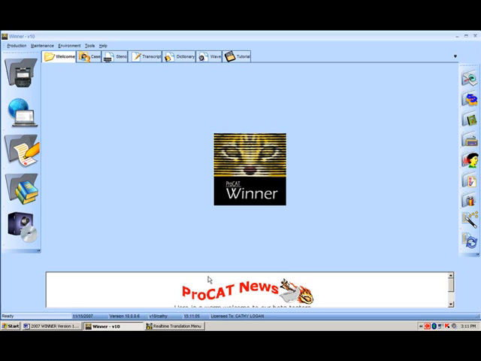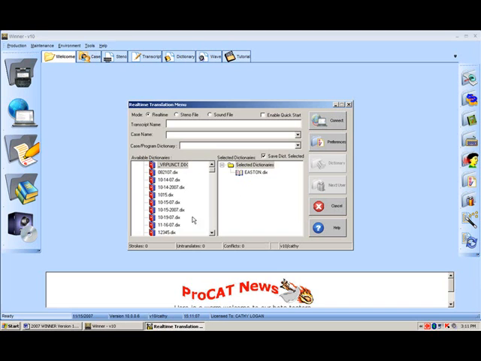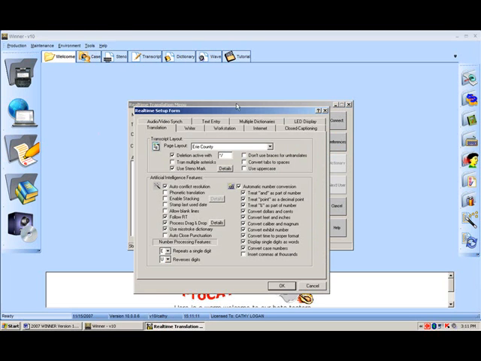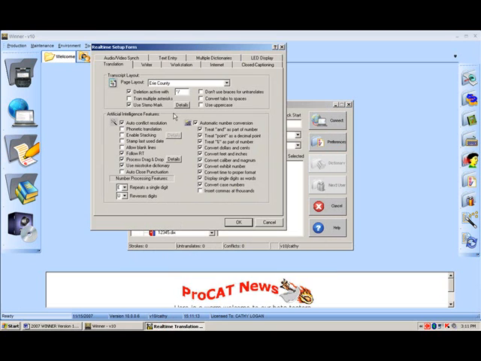Now, let's go back to our real time and the preference area. And let's talk about all the things that you can select. And let me explain them to you. Now that you've cleaned all the numbers out of your dictionary, let's look at the first item. Treat and as part of number. What that means is the word and.